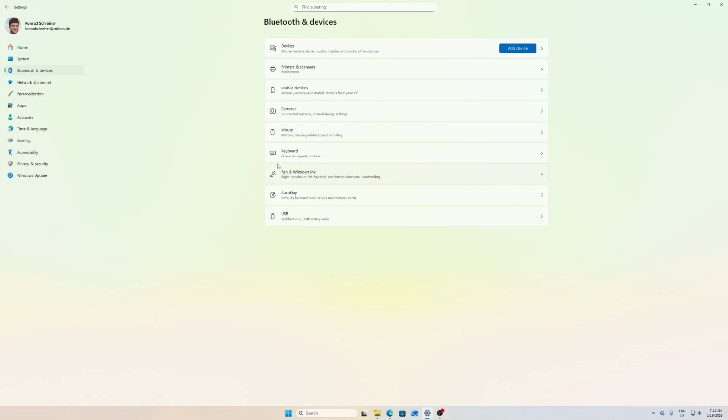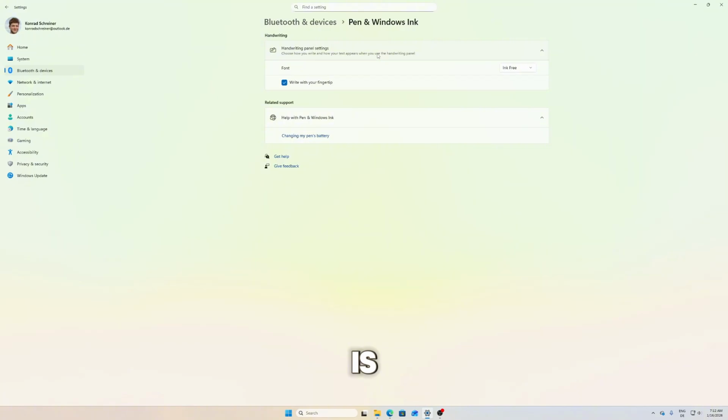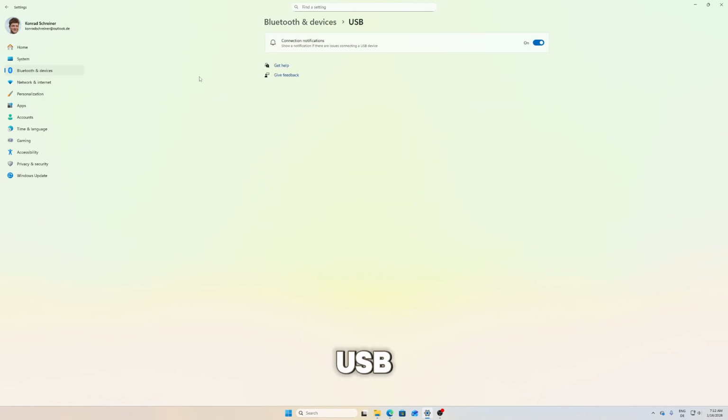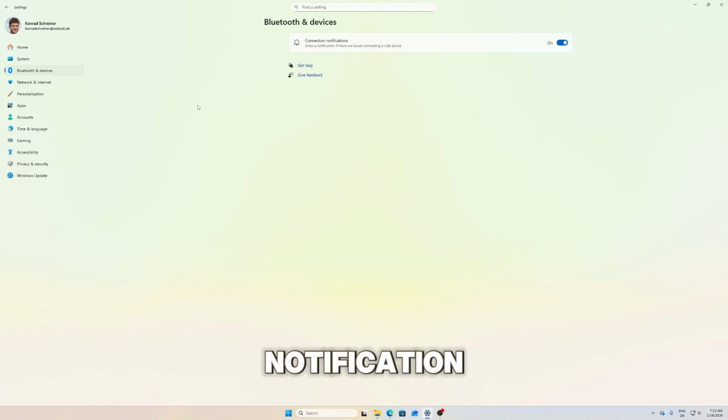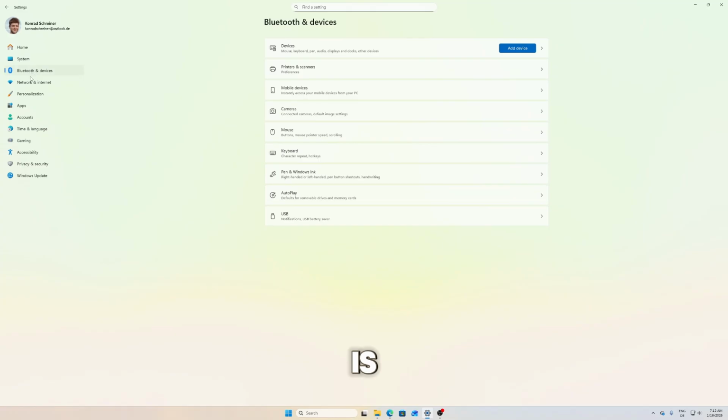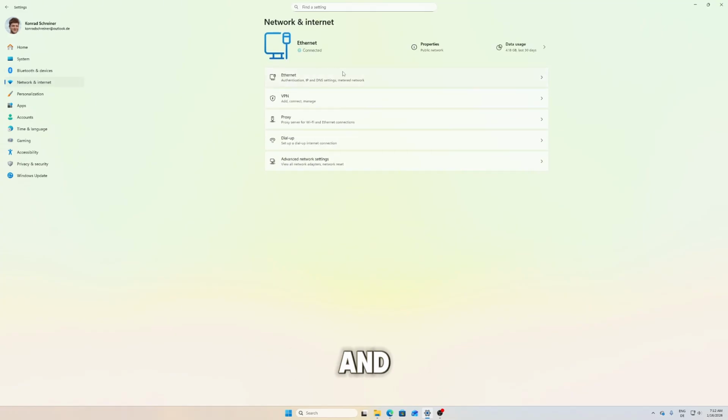Then, continuing onwards, I don't use a pen or Windows Ink. It is not that important. Then autoplay is also not that important for most people. Same goes for USB notifications and settings. If you plug in your USB, you'll have a little notification right here. I'd leave that enabled.